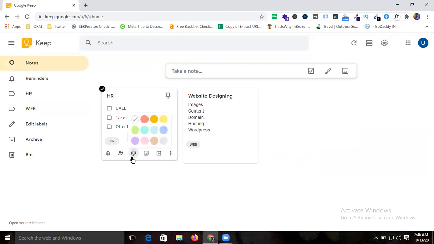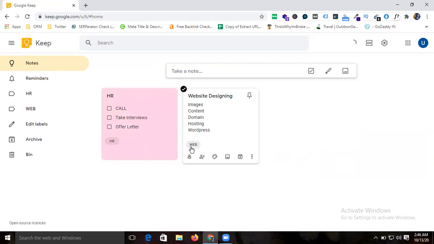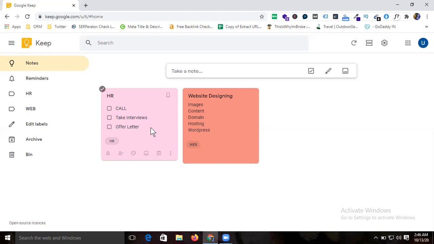Another thing you can do is add color. Suppose you want to make HR pink, you can add the color over here. And suppose you want to keep website designing as red, because it is a hot project you are working on. Something which is on hold, or which you are not working on, you can keep yellow. Or something which you are working on right now, a work in progress, you can keep green. So this is how you can use Google Keep.